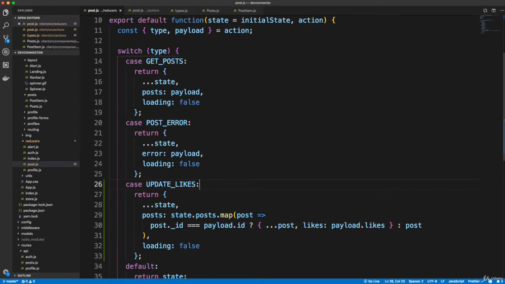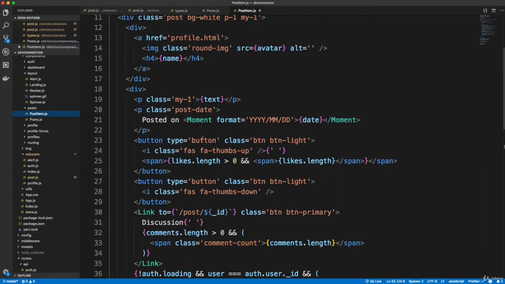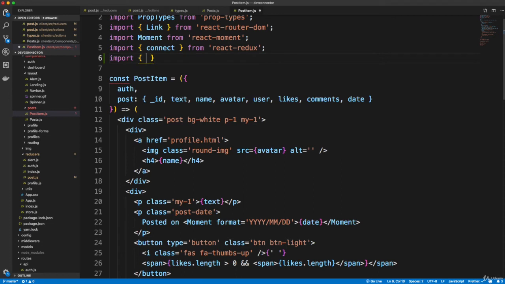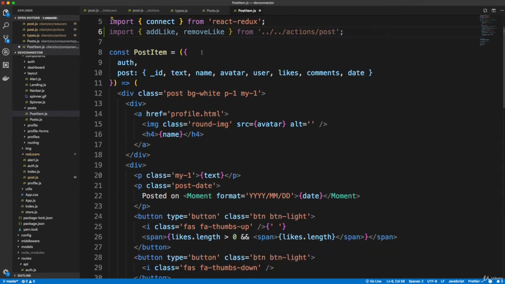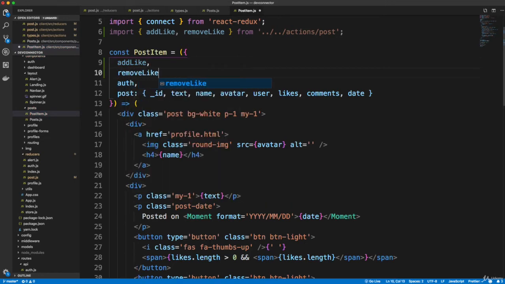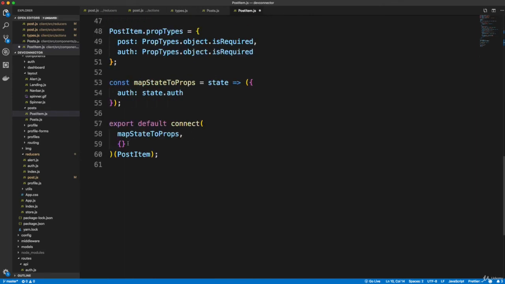So now we can implement this in our post item component. So let's head over to that component, and let's see. We're going to want to bring in the actions. So let's import add like and remove like from our post actions, and then we want to add those here. And also at the bottom.